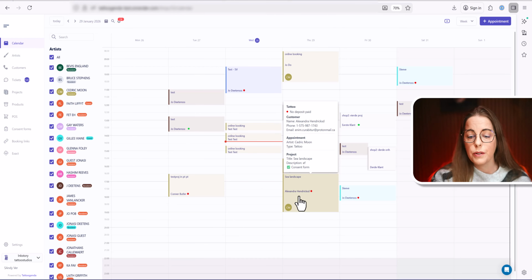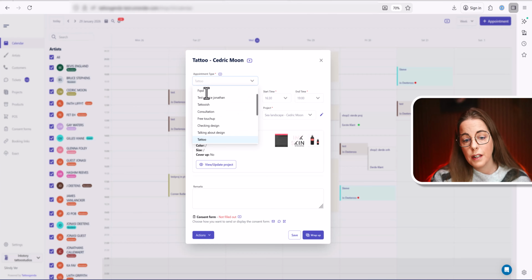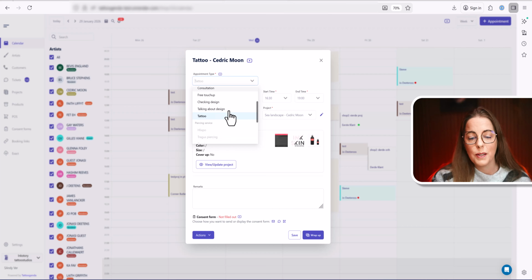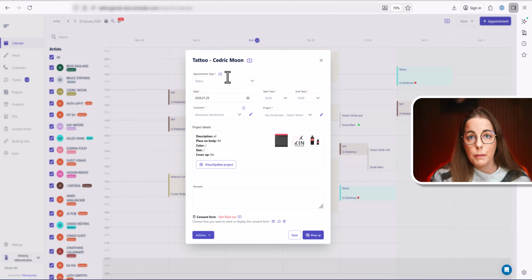I will show you this appointment, for example. This is my artist Cedric. He has a tattoo appointment now. It could have been, instead of a tattoo appointment, a talking about design appointment. It could have been a checking design appointment, a free touch-up, or a consultation. The rest here is test data, never mind. It could also have been piercing appointments. You can define all the different piercings if you wish, or it could have been like a private meeting or even a team meeting or something like that. This is all parameterizable. You can choose which kinds of services that you offer in your studio.